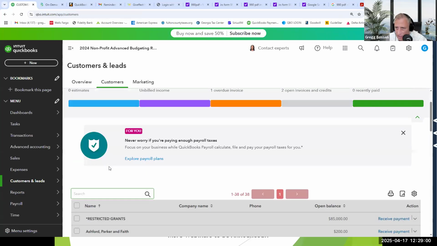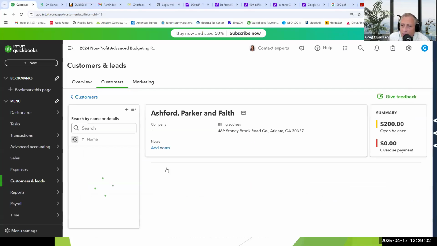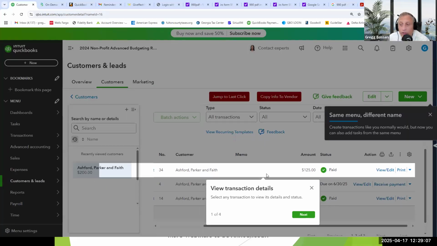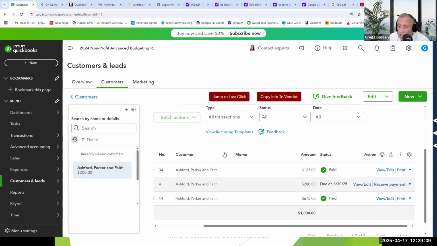Customers. I'll just pick this Ashford. Okay. So the transaction list isn't showing for them. The reason why is because they entered the donations not using the sales receipt form, which is really the best way of doing it. Take my training and you'll learn. Instead, they entered it by using the make deposit window or entering it directly from the download.